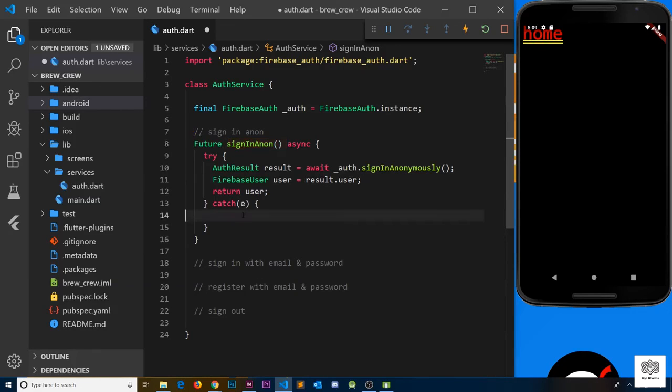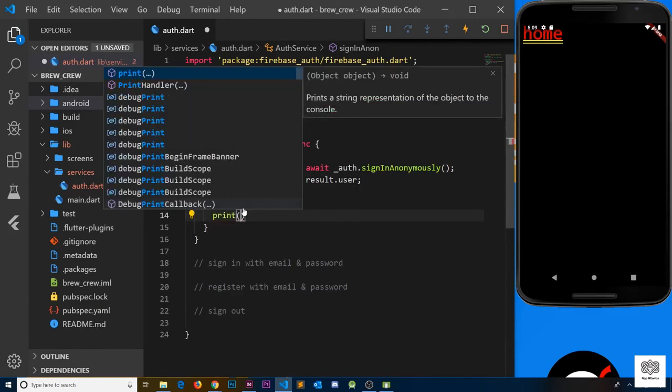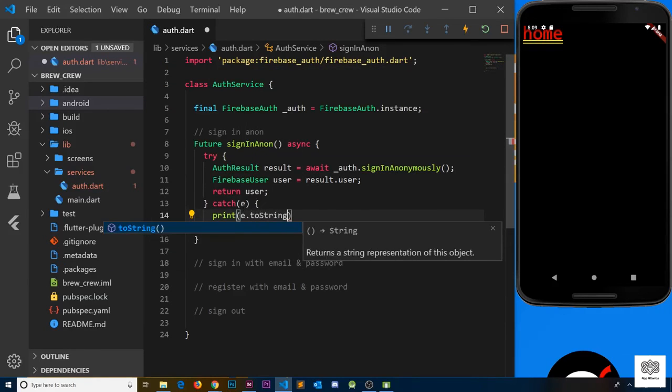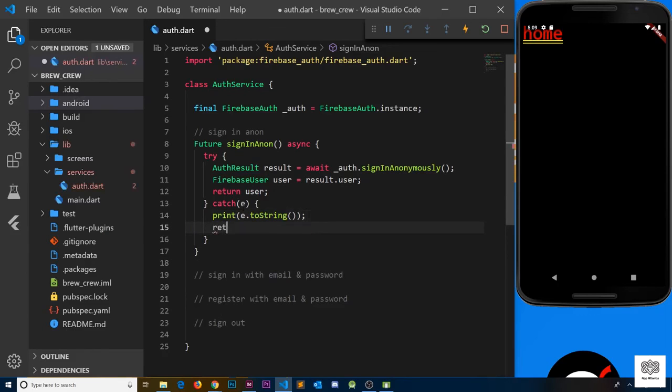Anyway, if there is some kind of error, then it's going to catch that error right here. And for our sake, we could just print it to the console. So I'll say print the error dot toString. And underneath that, we'll also return something. We'll just return null. So if in the future we call this method from another widget, like the sign in widget, and we try to do this and it fails, then this time it will return null and we can do something with that, okay?